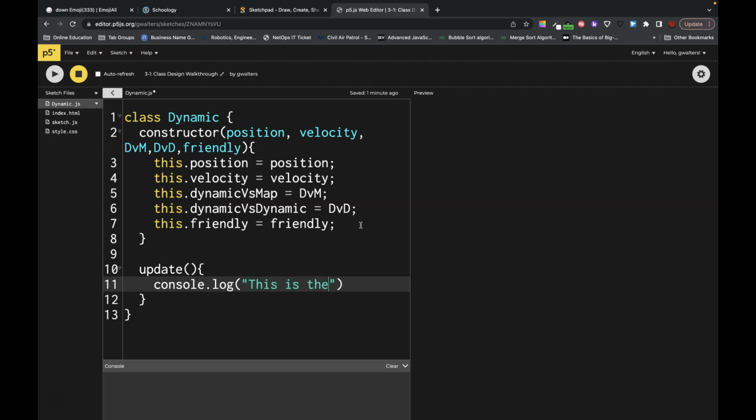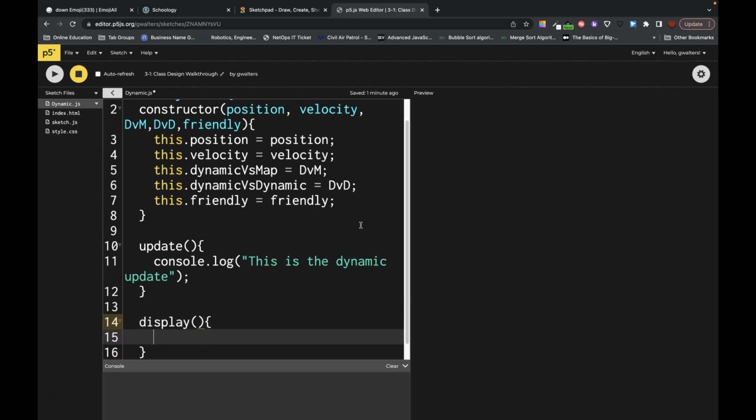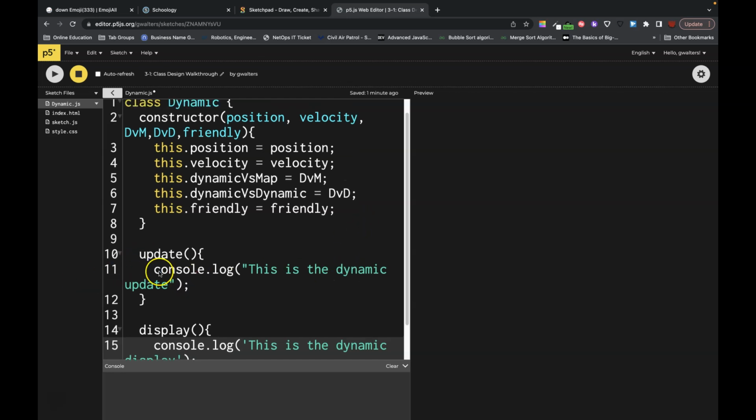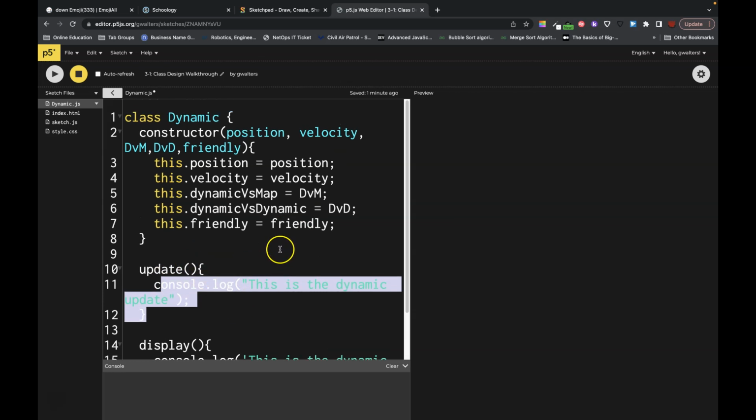This is the dynamic update. Okay, and then let's do a display, and we can also log this. This is the dynamic display. Okay, so both of these, the reason why I'm doing this is because ultimately we are going to override these, but we need to know what we're kind of doing with this.